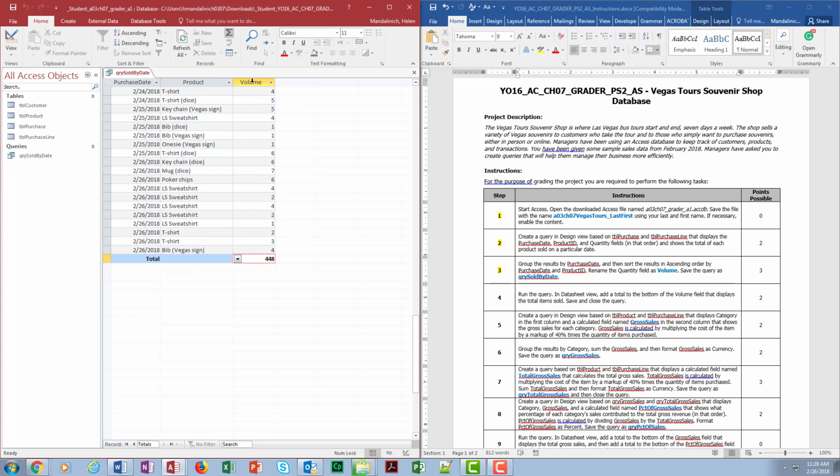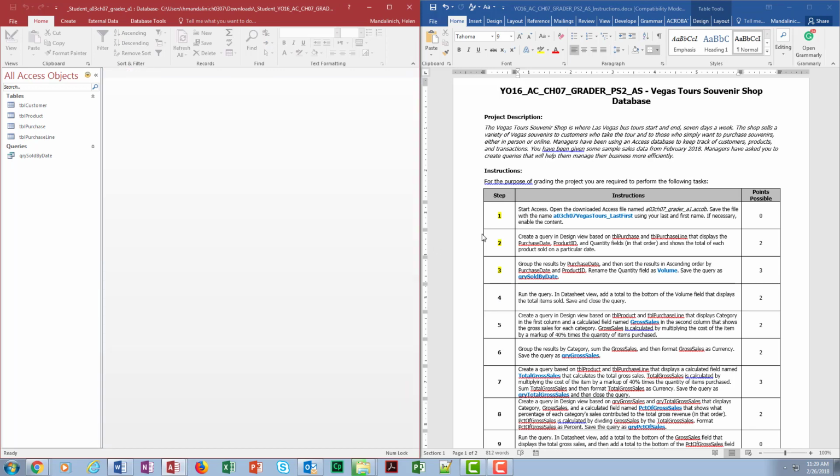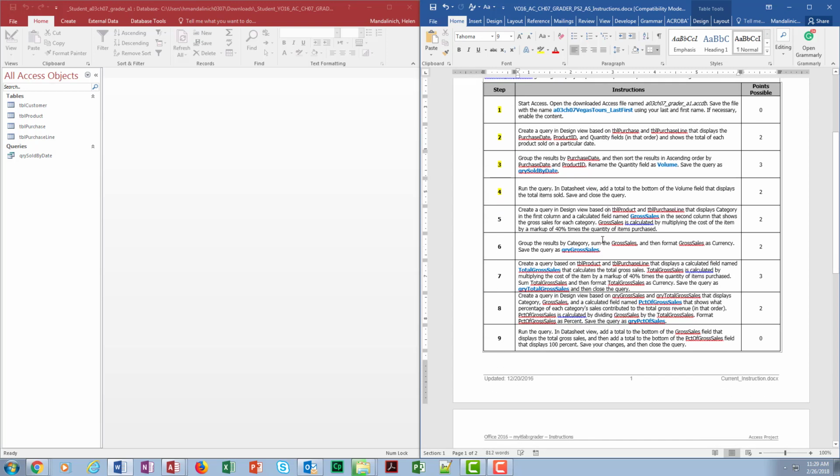So what I did was in this volume I clicked on the sigma and I picked the statistic that I want, which in this case was total. It displays the total. Okay. Save and close. So we have number 4 done. Let's go on and see if we can get 5 and 6 done before I run out of time on my 10-minute limit here for YouTube.